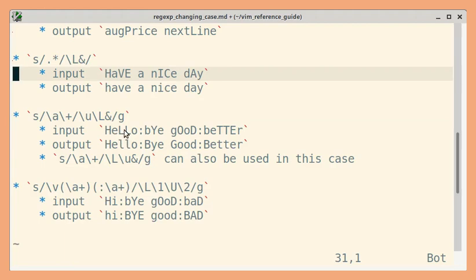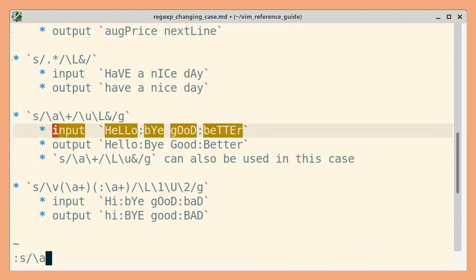Next, suppose we have words separated by a colon character. We want to change all these words to have uppercase as the first word character and rest of the word characters as lowercase. So let us use \a to match alphabets, either upper or lowercase, and can use the plus quantifier. In the replacement section, there are two ways to handle this problem. We need to uppercase the first character and lowercase all the remaining characters.